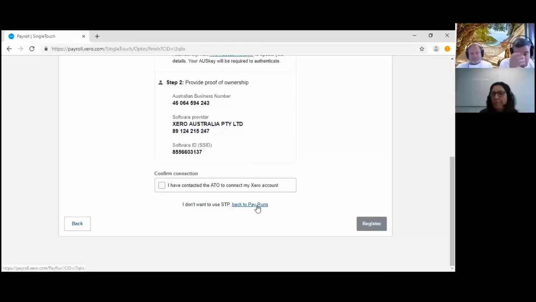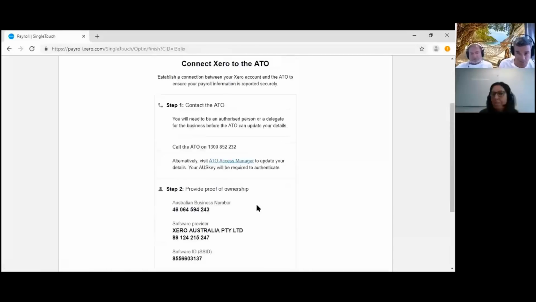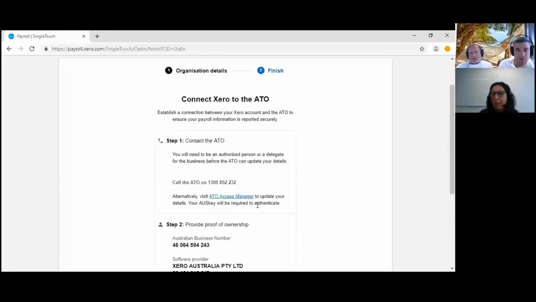So if a bookkeeper, as you say, is doing multiple clients and they've done their first client, will this screen even appear on the next client? I think that's a little bit confusing.